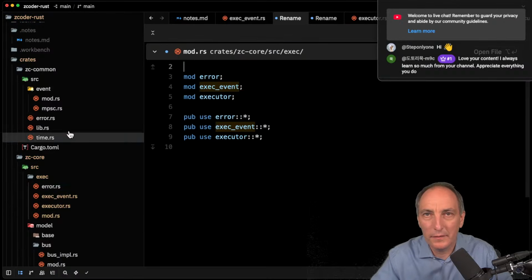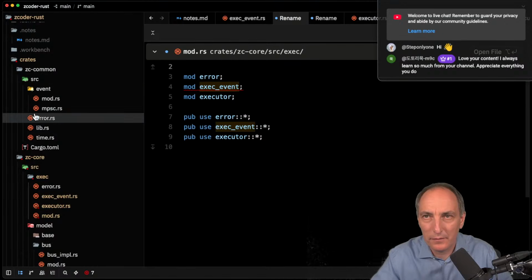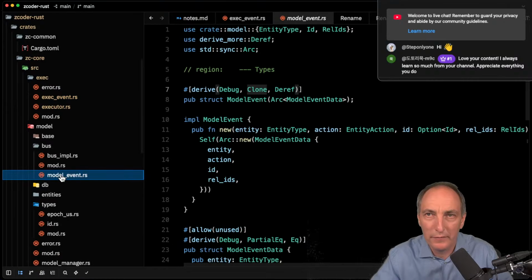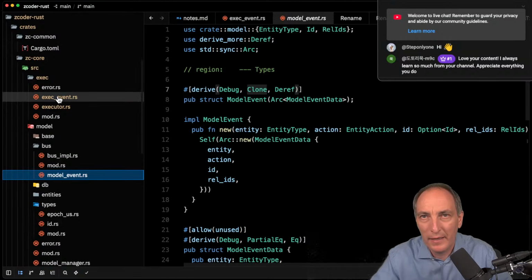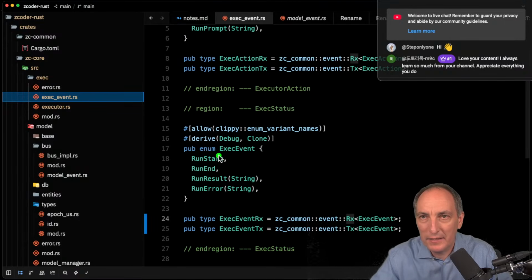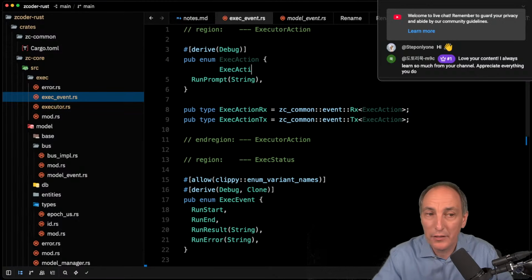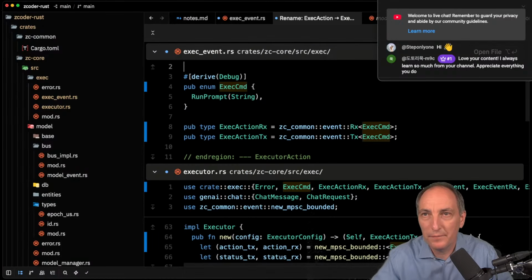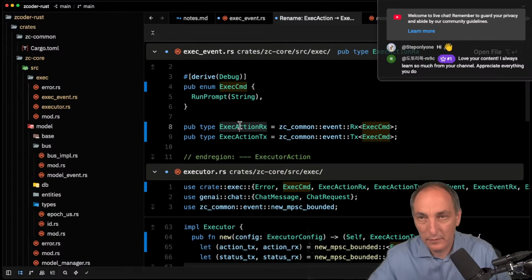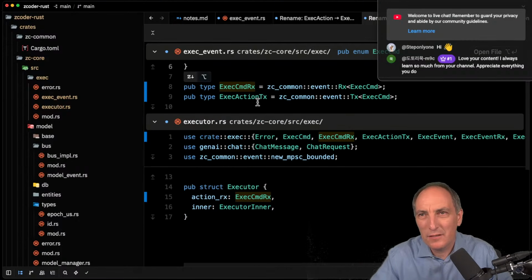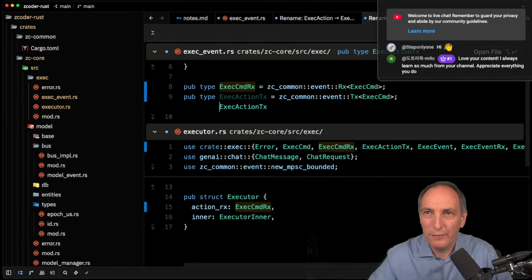No, this is event because that is the thing, but this one is exec event because it's the exec event, and this one is a model event. So it's a nice way like that. And so I have the exec event on this one and I have the action, and we're going to rename the action CMD. So this way is skipped, and obviously the type as well. Because action, I feel, is a little bit more misleading.